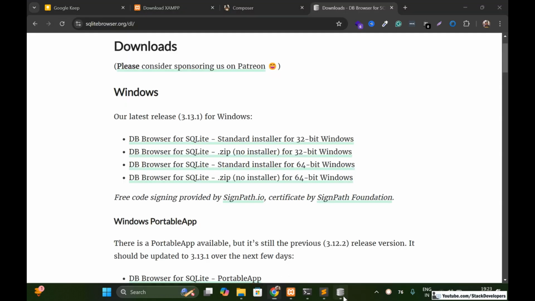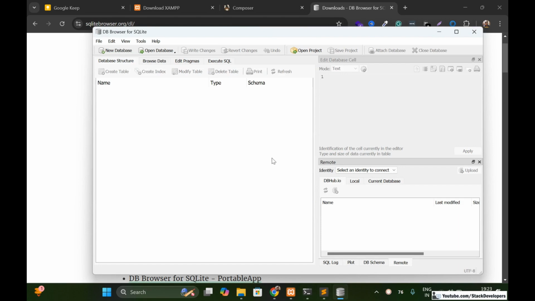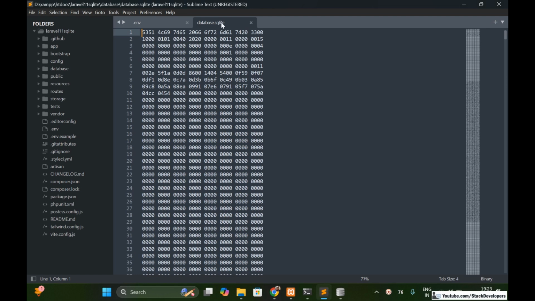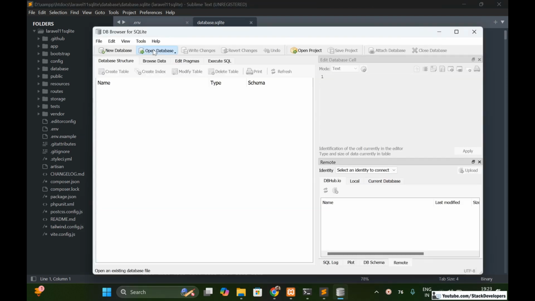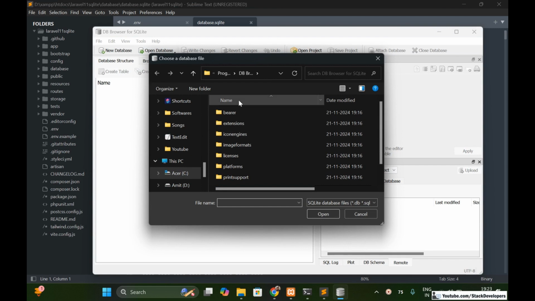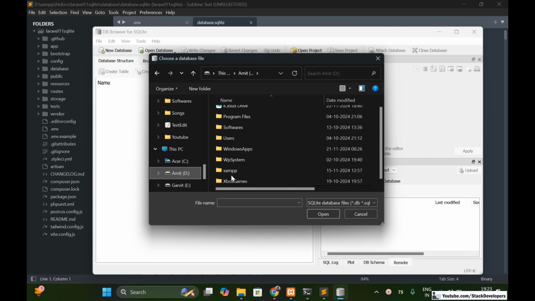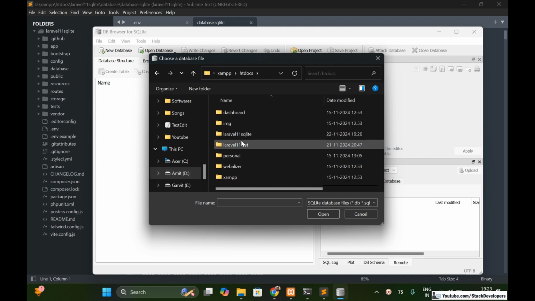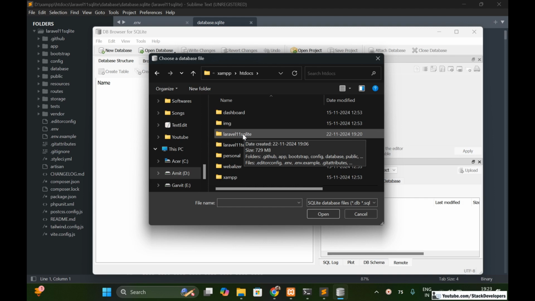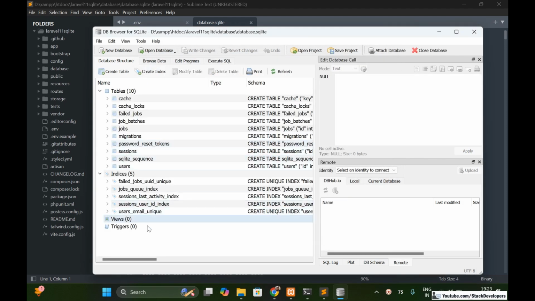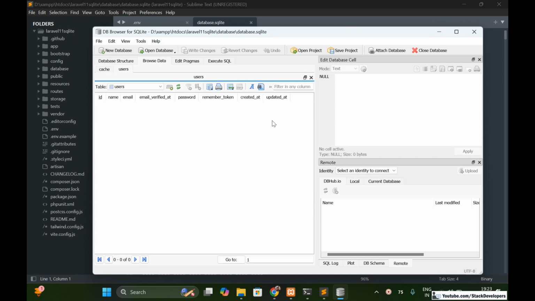Here I'm going to open this file from here. I'm going to open this project, XAMPP, htdocs, Laravel 11 SQLite, the Laravel 11 SQLite database, and database.sqlite. Here you can see all the tables have come up. We want to view the users table, and there is no entry so far.